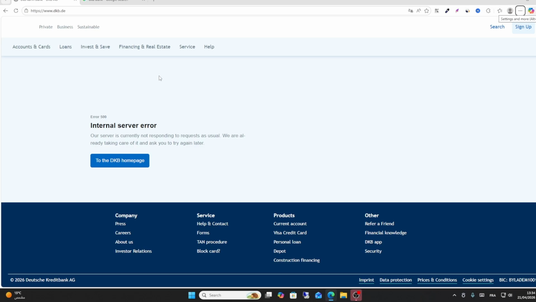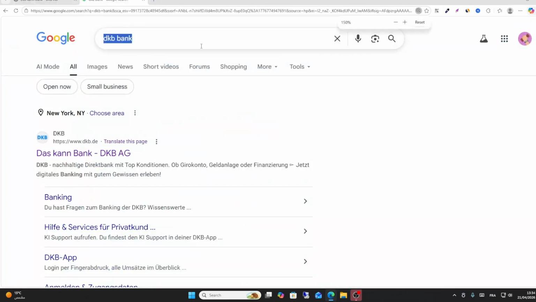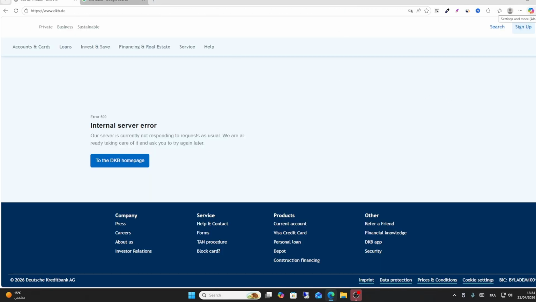I will share with you step by step how to log in online in DKB Bank. So all you have to do is follow me in the simple steps. Go to Google, search for DKB Bank. This is the keyword. When you click this one, click the first website here. You will see this page.